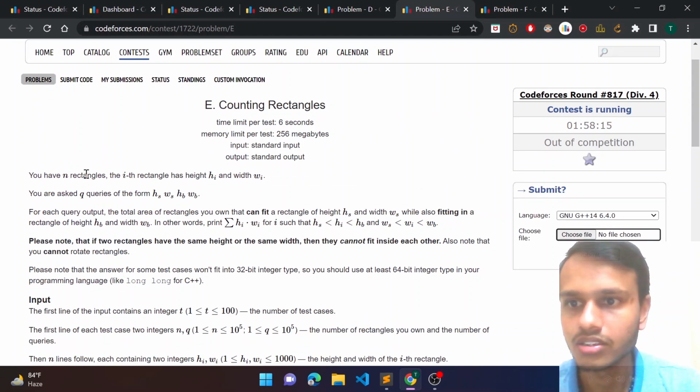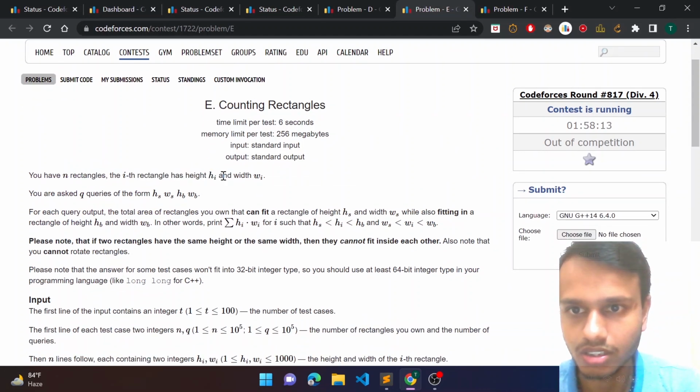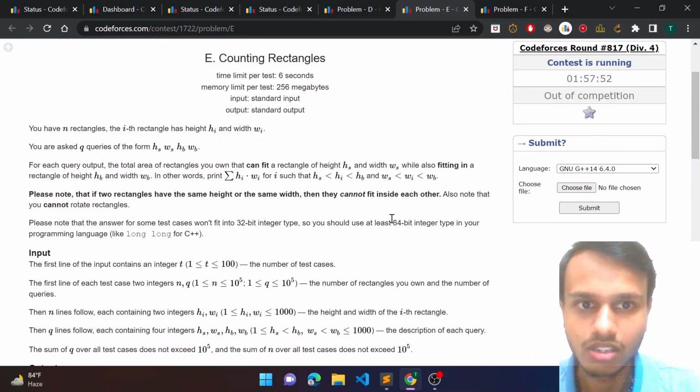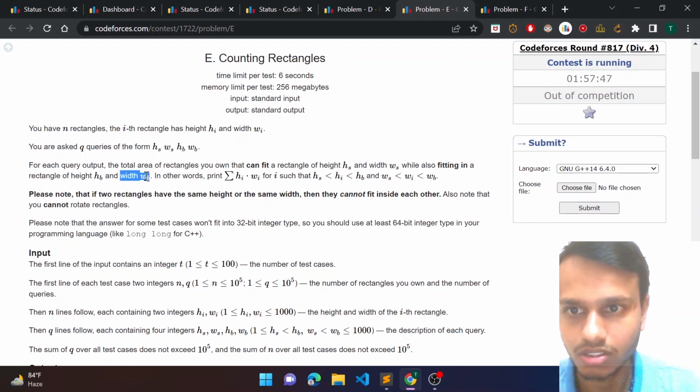Counting rectangles. A rectangle has height hi and width wi. You are asked Q queries of the form hs, ws, hb, wb. For each query, output the total area of rectangles you own that can fit a rectangle of height hs and width ws, while also fitting in a rectangle of height hb and width wb.